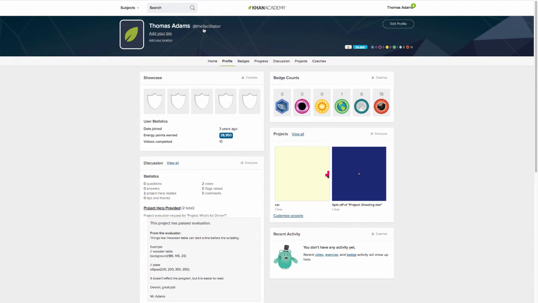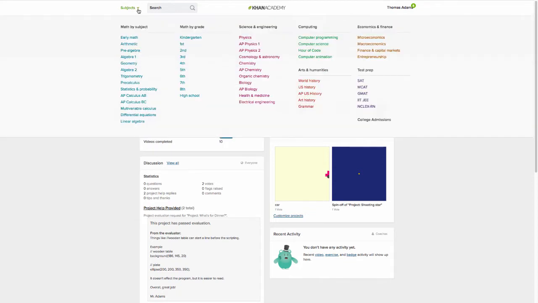So the first thing I want to explain is that when you first log in, everybody logs in as a student. I am Tom Adams, so this is a student profile, although I'm a teacher, I'm also a student. The first thing I want to point out is where your kids are going to go for remediation. Here we have math listed by subject, and what I really want students to do is master the math in order of the sequence.